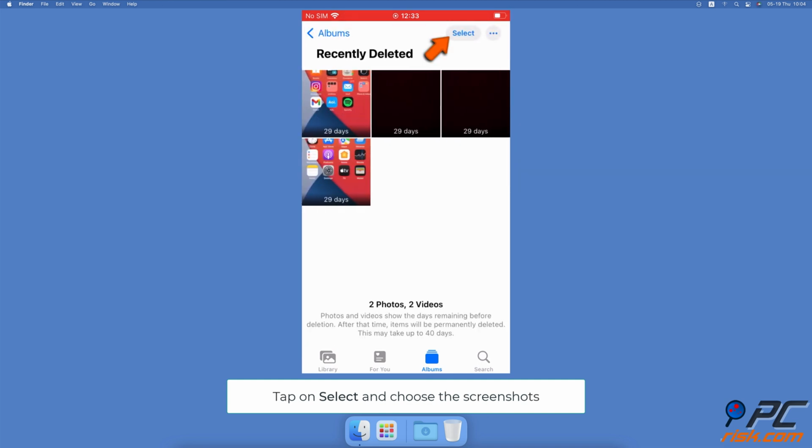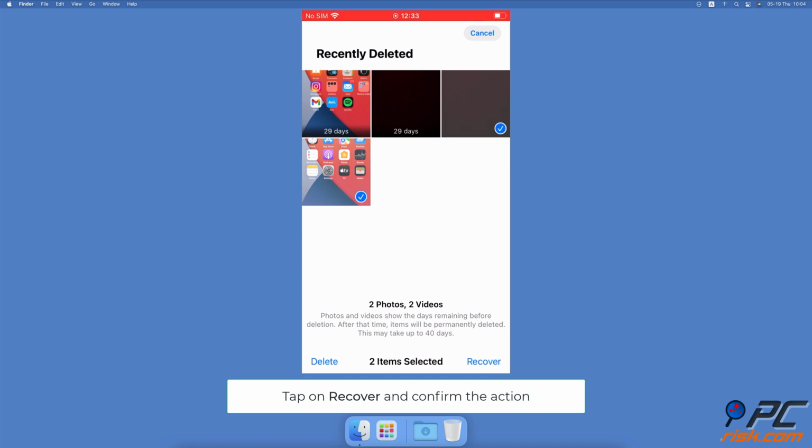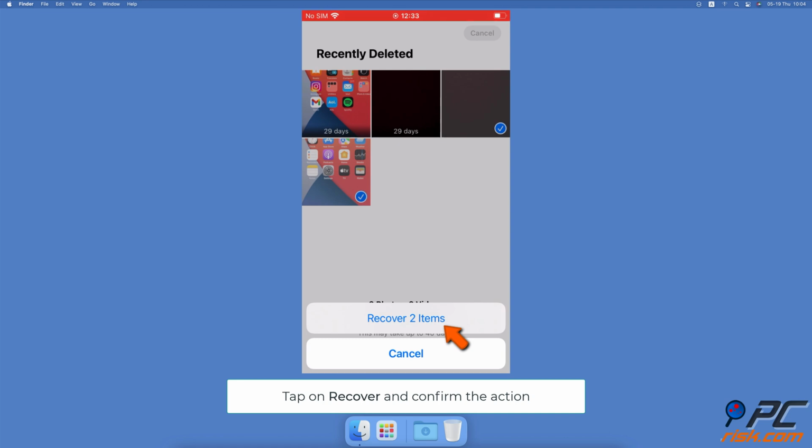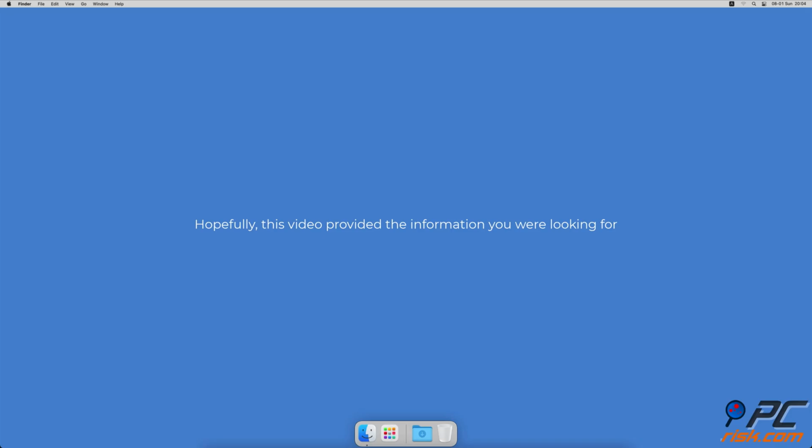At the top right corner, tap on Select. Select the screenshots you want to recover. When done, tap on Recover at the bottom right corner. Confirm the action. Hopefully, this video provided the information you were looking for.